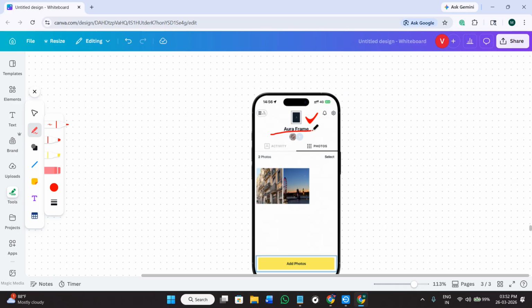After doing so, you are going to see this type of Aura frame in front of you. By default, you will be on the activity section, but you just have to click on the option of photos. Now, after doing this, you just have to click on the add photos option in the bottom.